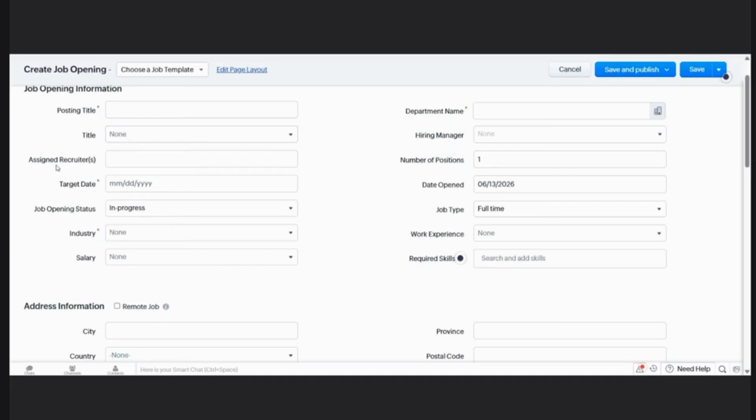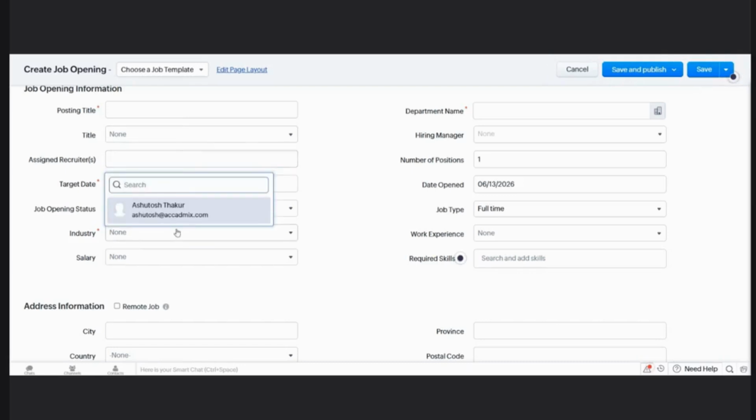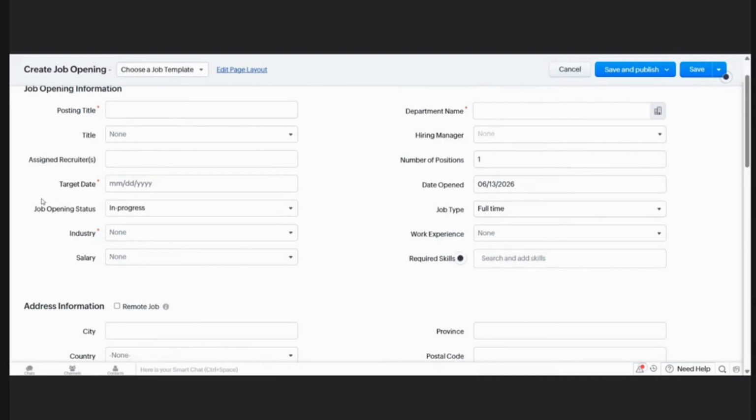Then the other aspect is your assigned recruiter. Now, one ATS will be used by multiple recruiters, right? So who is the assignee here? In our case, it will be only one person because our team has only one person, Ashutosh. So it will show only one person, but if you have multiple, it will show multiple people here. Target date as to when you want to finish this position.